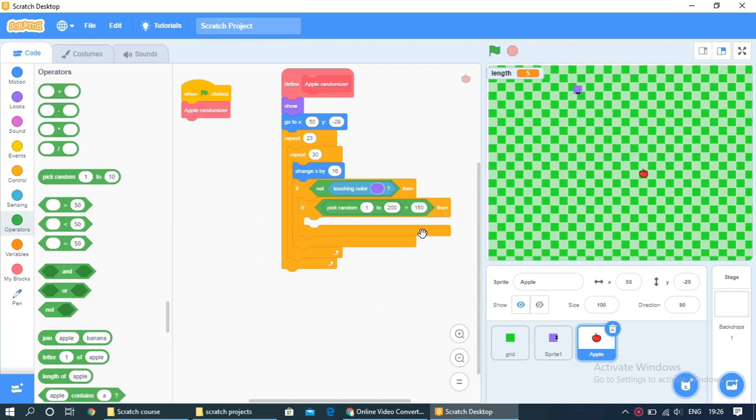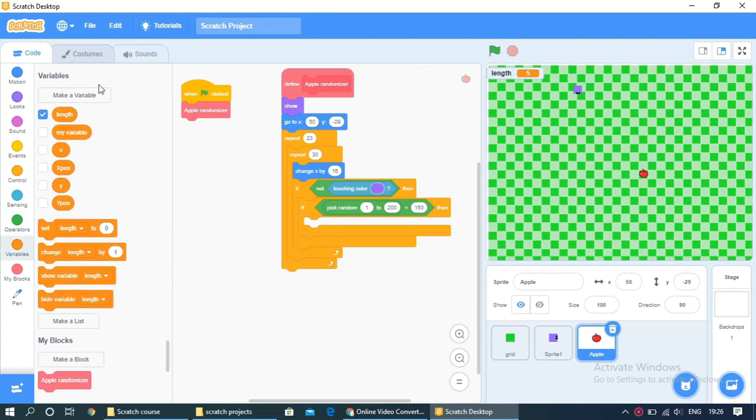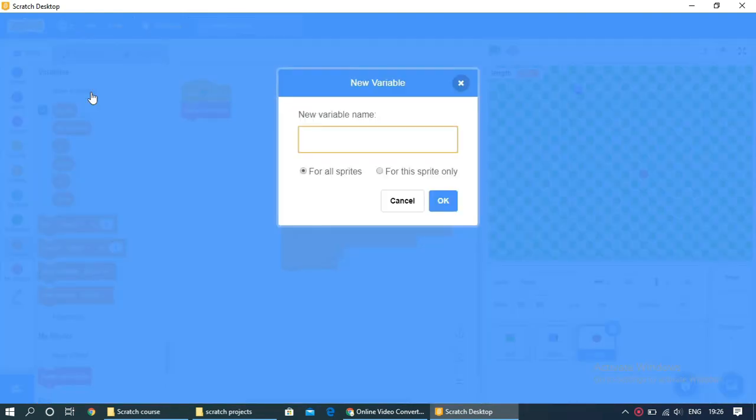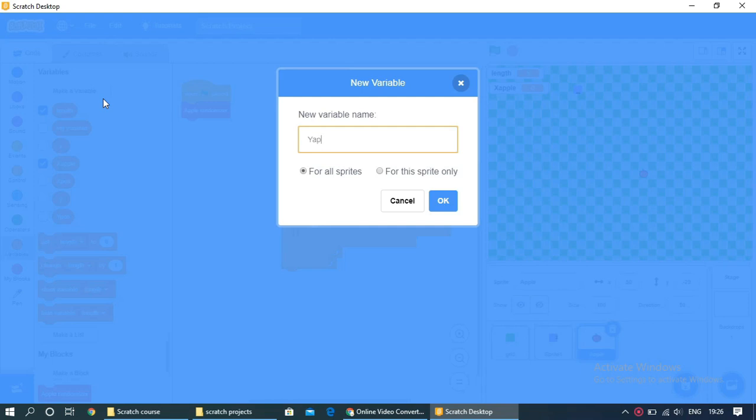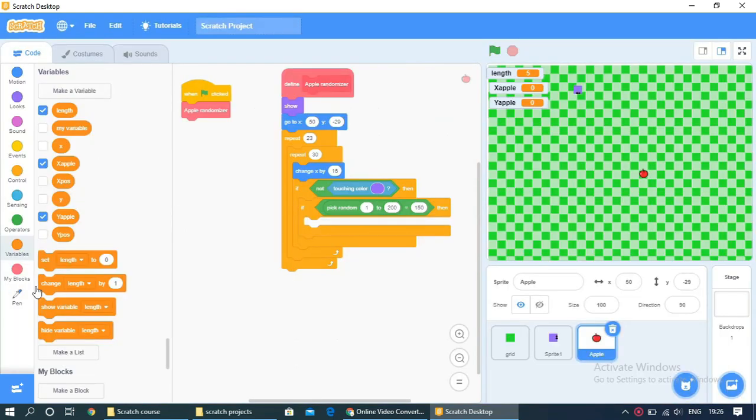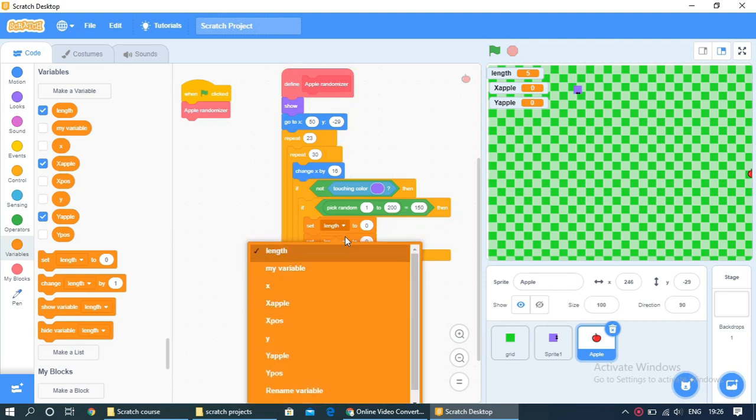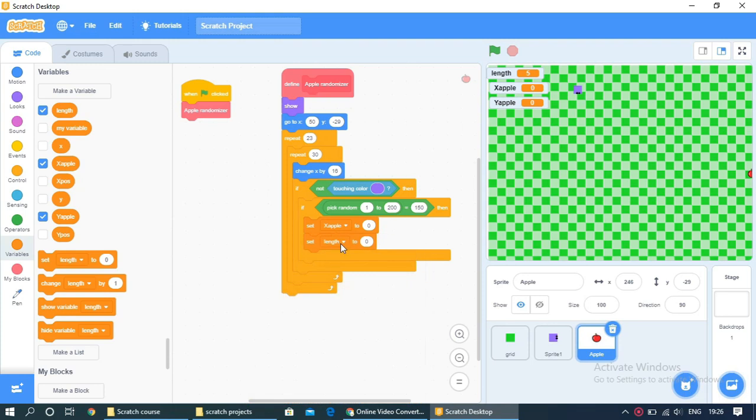So now you need to take another variable. Take a variable x apple and take y apple. Fine. So set this x apple and y apple to x and y position. It must be y apple to x and y position.